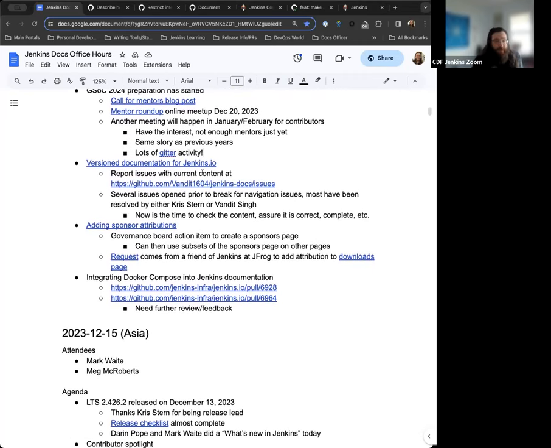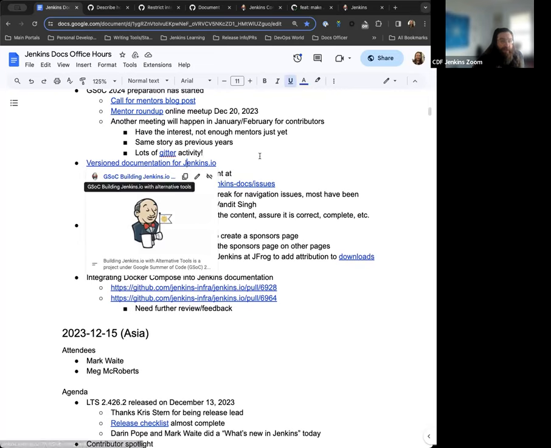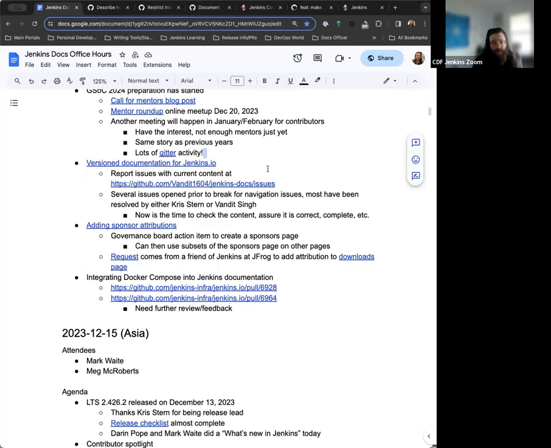Next up on the agenda, the version documentation site for Jenkins.io. Again, this is something that Chris Stern and Vandit Singh have been working on for some time now.